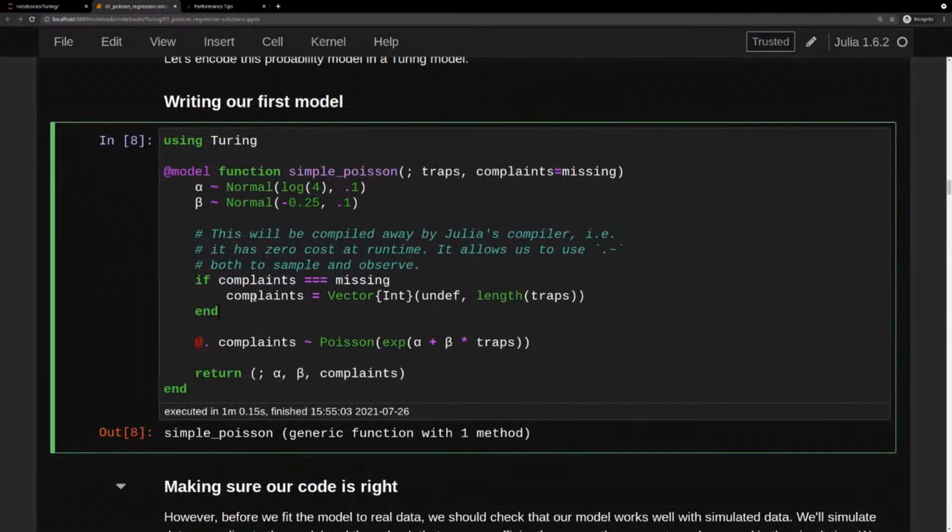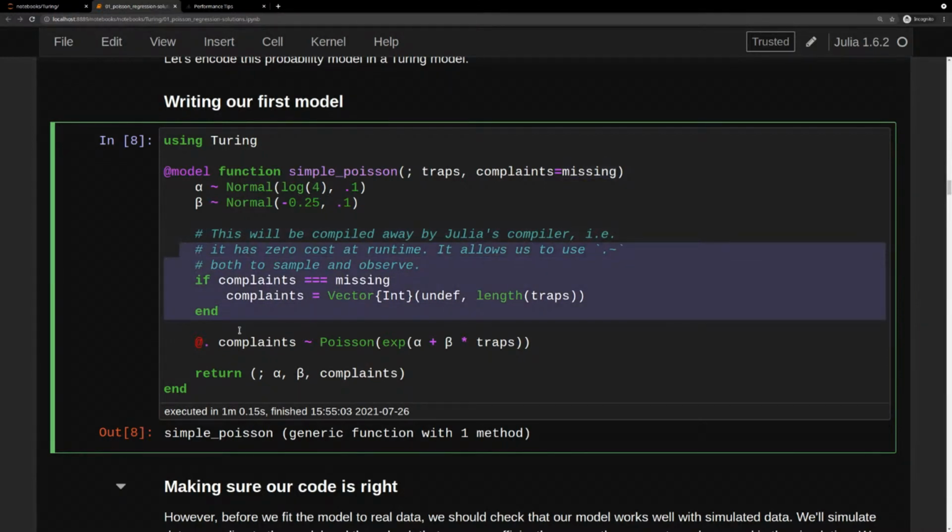And as I also briefly mentioned, the nice thing about Julia is that because you have the type information here, it will compile this if statement away. Meaning that if you set it to missing, then this branch will actually be executed. But if you set it to something else, this branch will never be seen or executed, it will be compiled away.